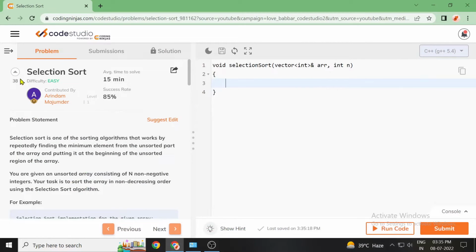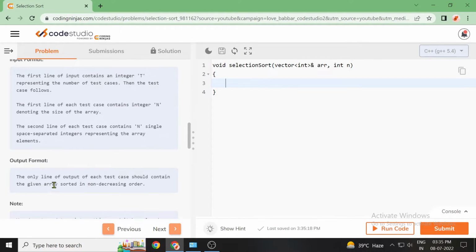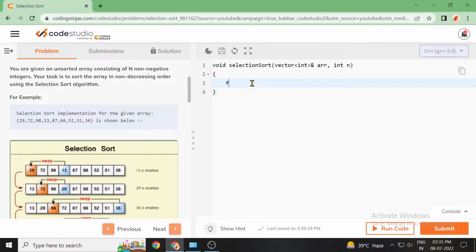Now I'm going to solve this problem named selection sort on Code Studio. Here a function is given, selection sort, and we have to complete this function in which array and size of array is given as input, and we need not take care about input and output, as it has already been taken care of. So here I am putting a for loop that is managing the passes. It will run from the first index of the array till size of array minus 1, i plus plus.